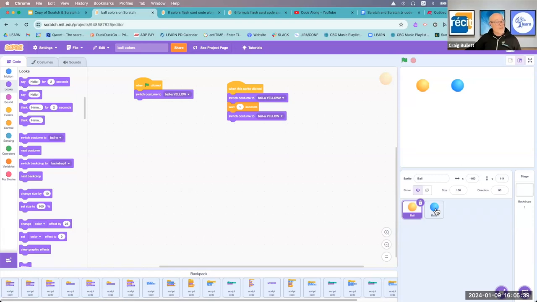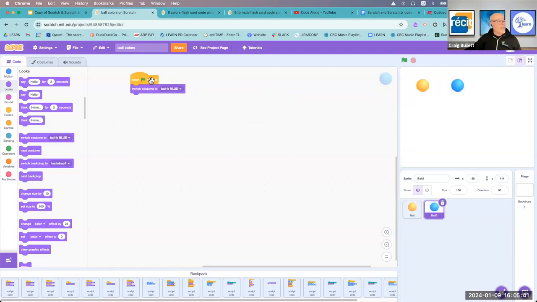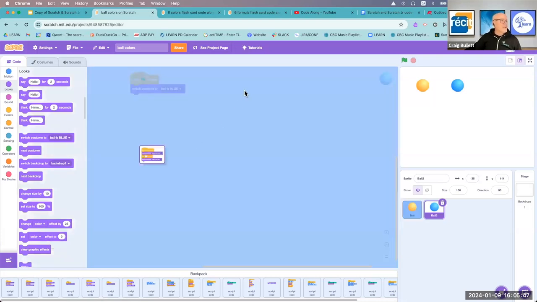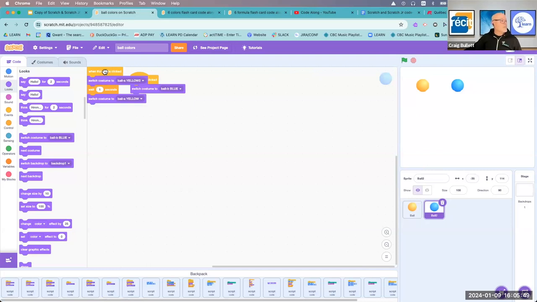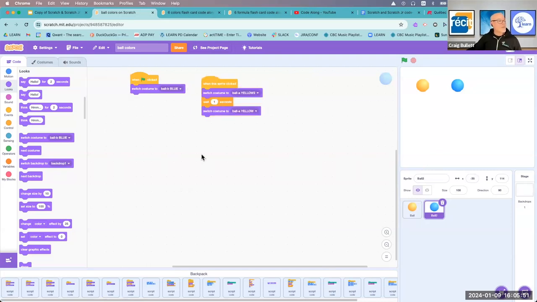So I'm going to go over to the blue sprite. We have the code from before that I showed you a drag and drop of, and I'm going to go into the backpack and pull out the code and drop it onto the work area for the blue ball sprite.